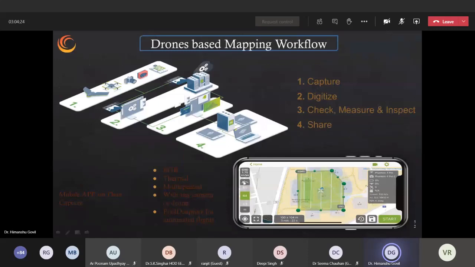So using the drone, it captures, it digitizes, it checks, measures and inspects, and it shares. Whatever information you are getting is being captured by the drones. Digitization is automatic also. We do have an automatic digitization tool in the software. After the digitization, we are checking. The system will automatically check this, and human intervention will also be required during the check. And it can be shared immediately with the field staff you have or with the other stakeholders of the company.